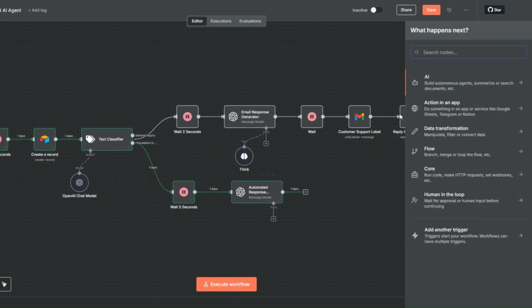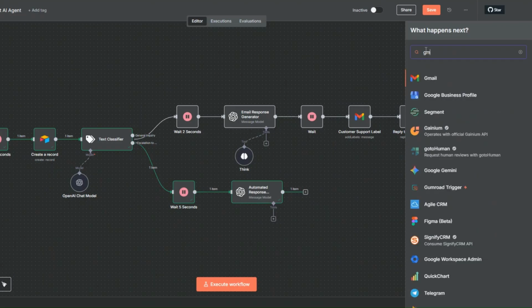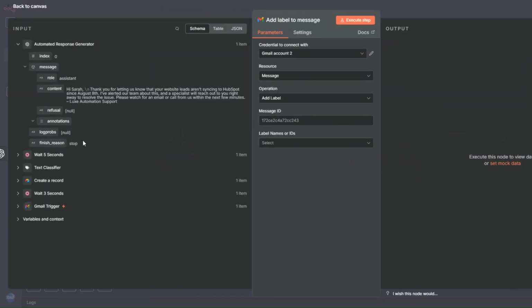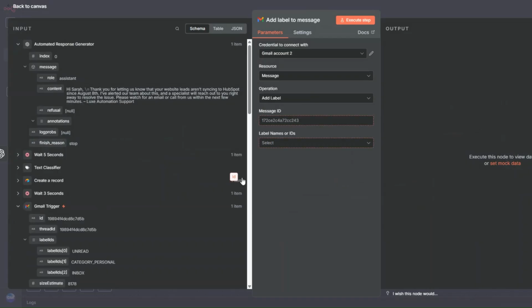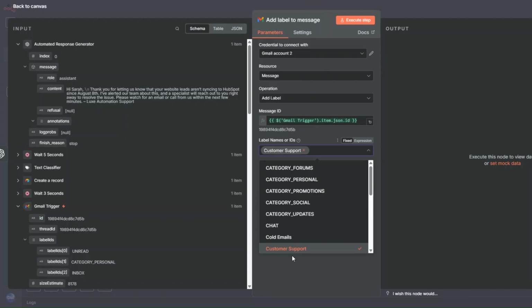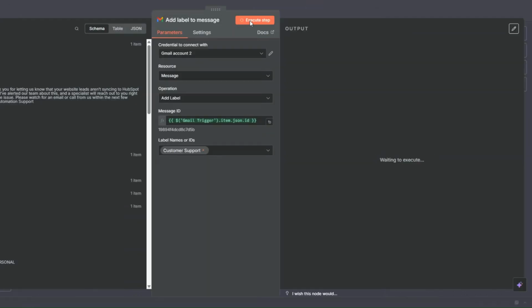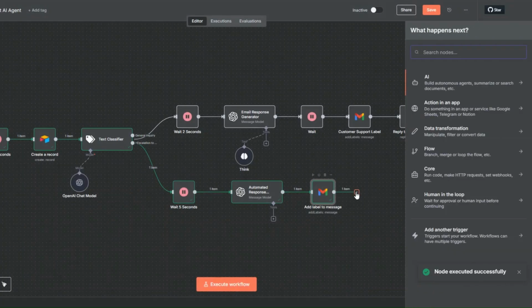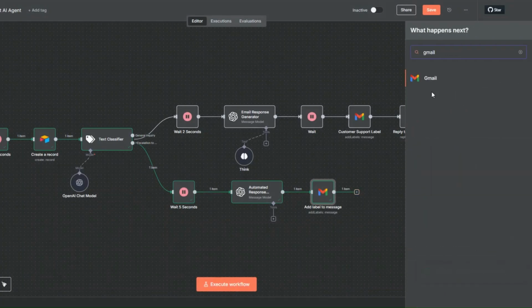Before we send them the response, we're going to first of all add a label. So I'll search for Gmail, click on Gmail, then here I'll add a label to a message. Here I'll drag the message ID here. We can label this as customer support over here, and now let's take a step to label this response. And now we can send the response to our clients via email.